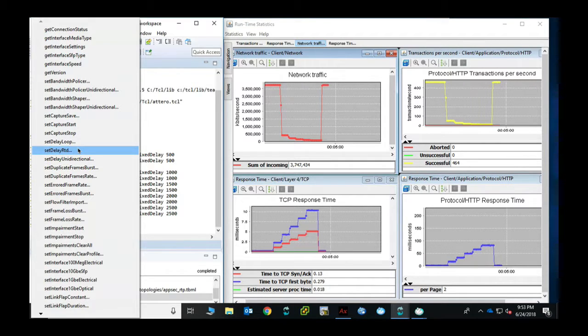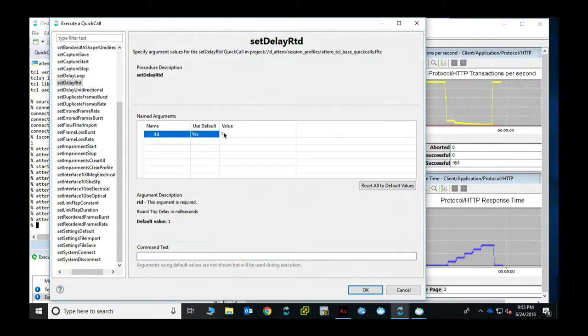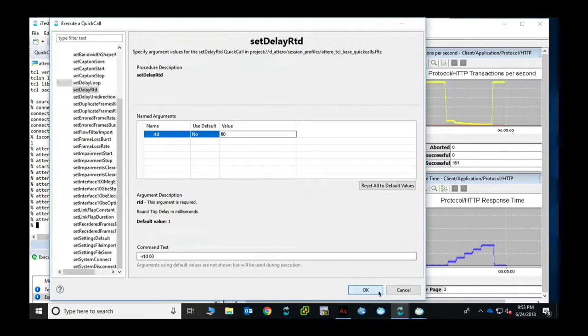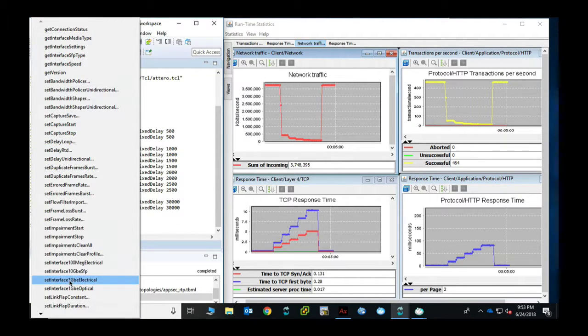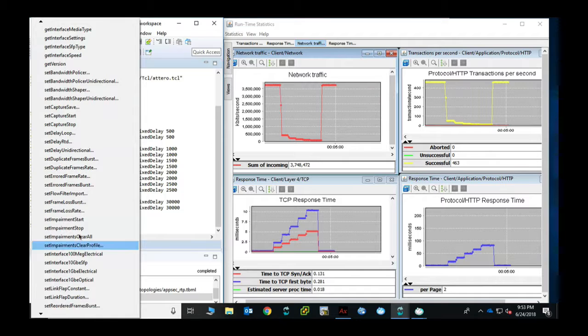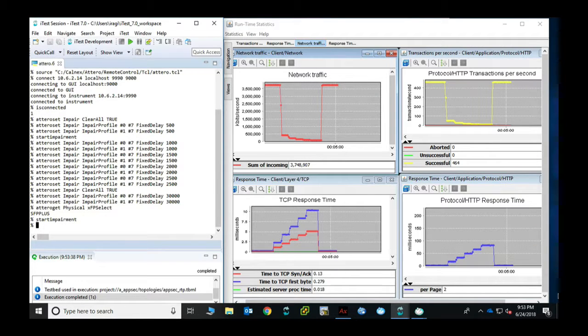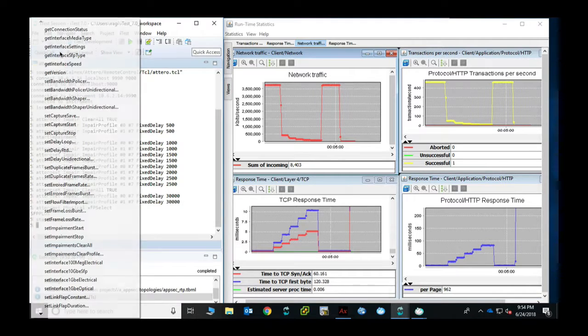This is a quick call procedure to directly configure a specific round-trip delay value. I am going to configure it for 60 milliseconds of round-trip delay, start the impairment, and then clear the impairment again. With 60 milliseconds of round-trip delay, traffic goes all the way down to 8 megabits per second, and the response time is at almost a full second.